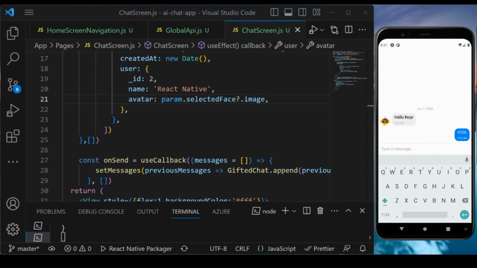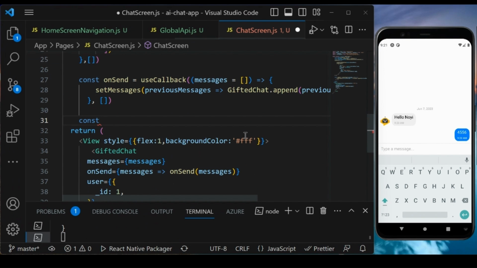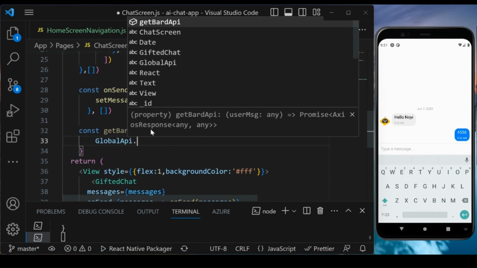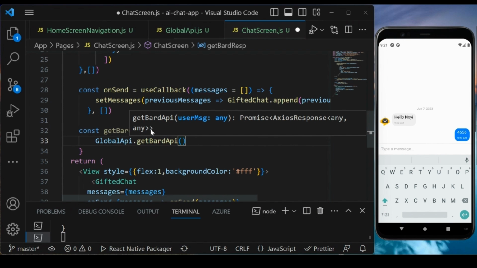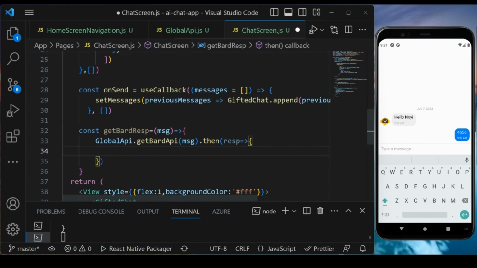So I will add a method after this. Constant getBardResponse is equal to an arrow function. Inside this we have to call the API, right? So let's say globalAPI.getBardAPI, and here we have to send the message, so we have to accept message here. I will tell you how to use this particular method. Then operator, and then response is equal to whatever response we are getting.